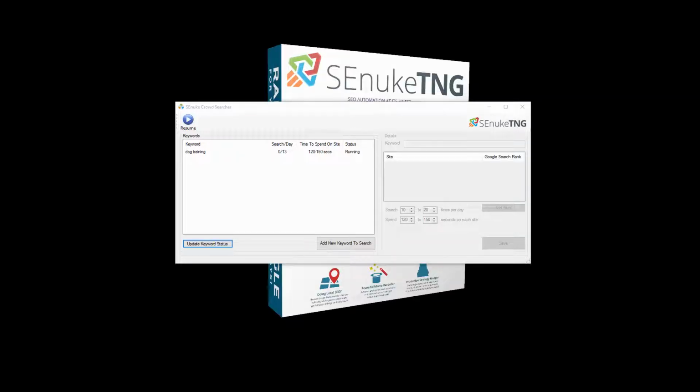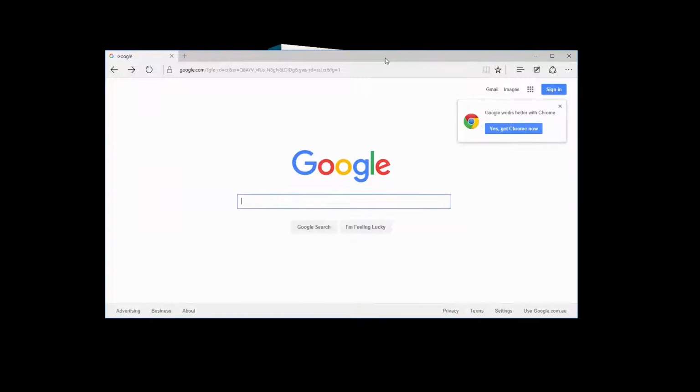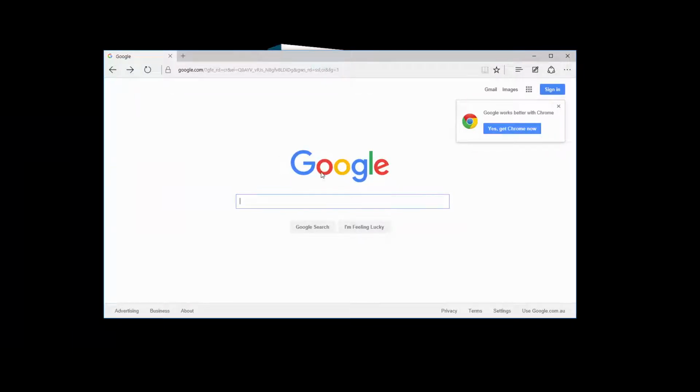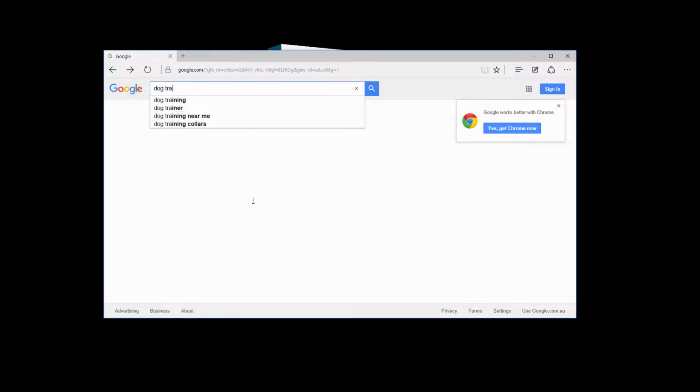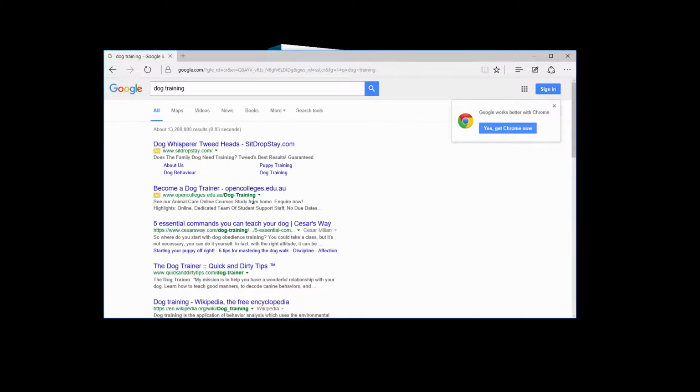Okay, now while CrowdSearch is doing its thing, I will show you what it's actually doing, because you can't see it because it's all on the server. What it does is it loads up Google in various different browsers, mobile browsers, desktop browsers, i.e. Chrome, Safari. I think we even got BlackBerry in there. So it opens Google, and then it types in your keyword, dog training in this case, at a specifically variable speed, and then it presses enter.